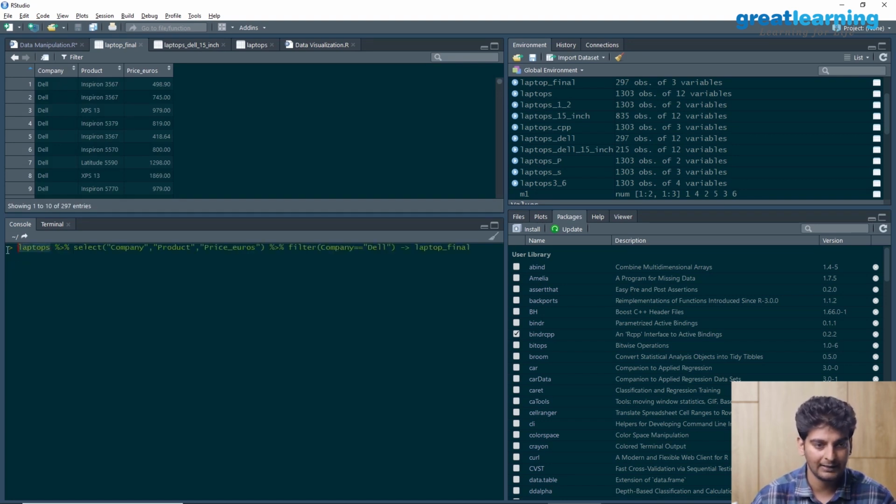First, I'll give in the name of the data frame, which is laptops, and then I'll use the pipe operator. So with the help of this pipe operator, I am combining this laptops data frame and the select function. After that, I'll again give in the pipe operator and then I'll give in the filter function. So I am joining this laptops data frame with the select function and the filter function, and the final result is stored in laptop final.